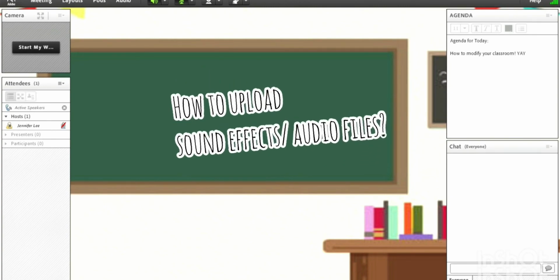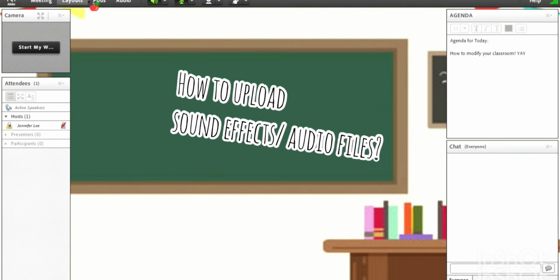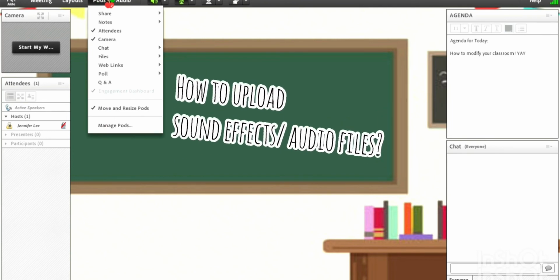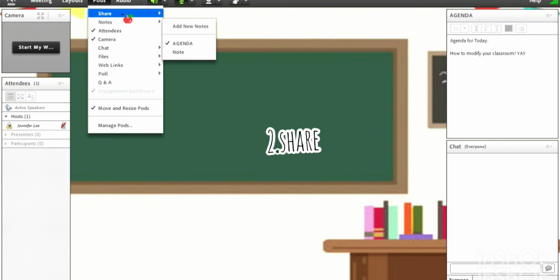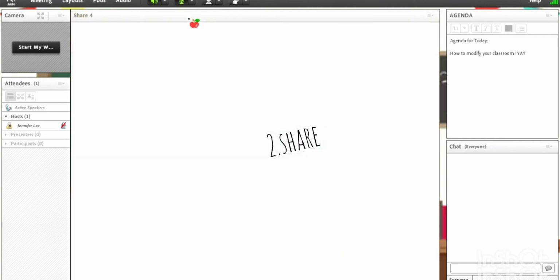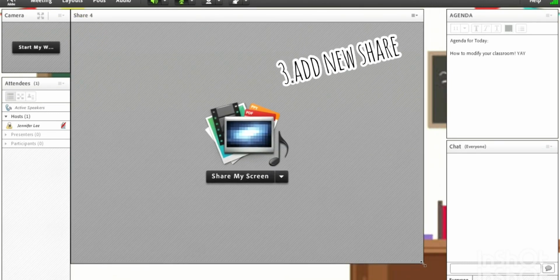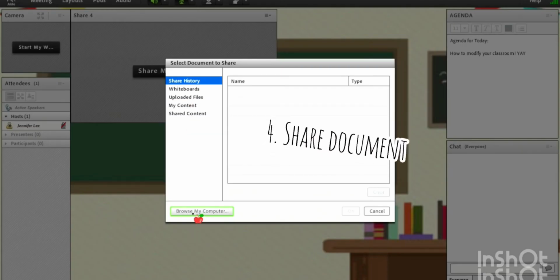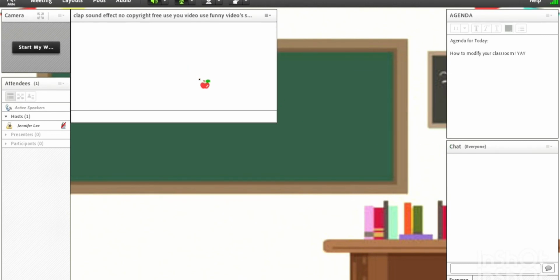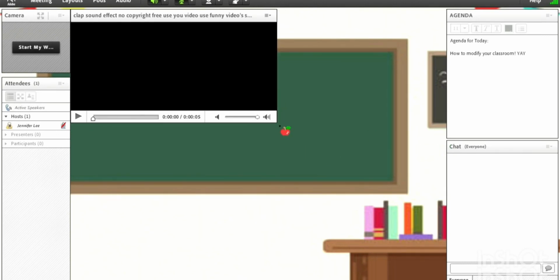This time, how do we upload audio or sound effects? It will be easy. All you have to do is click on pods, and then share. Add new share, then share document. And then you have to browse my computer. This is where the downloaded file is going to be, the clap sound effect, and then here. So that is it.